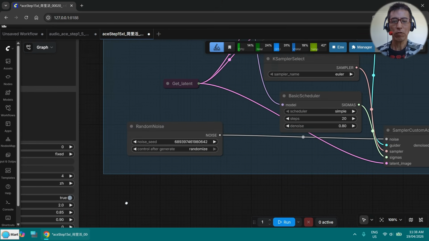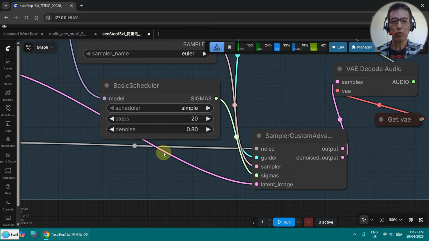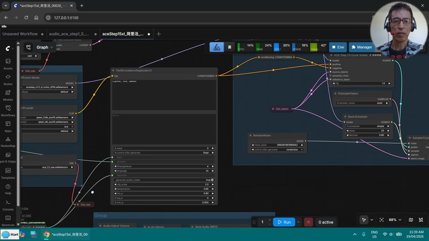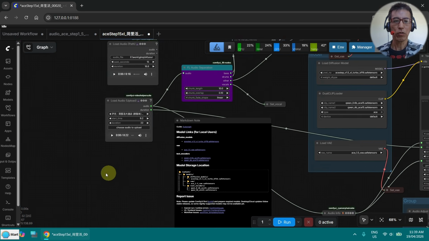I also have changed one thing. I reduced the step compared to my previous tutorial. It was using 50, now I changed it to 20. It still sounds really good. So that's a thing I have changed. Let me show you the original track.